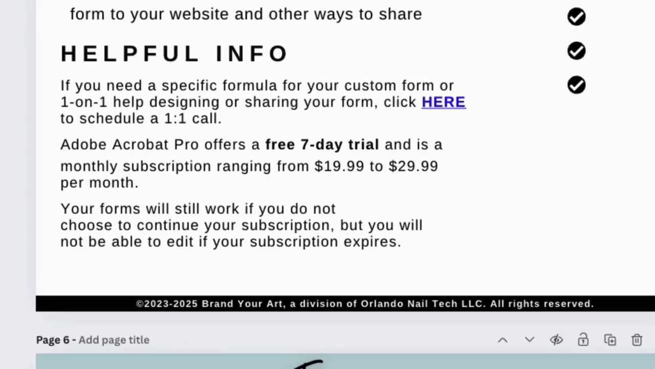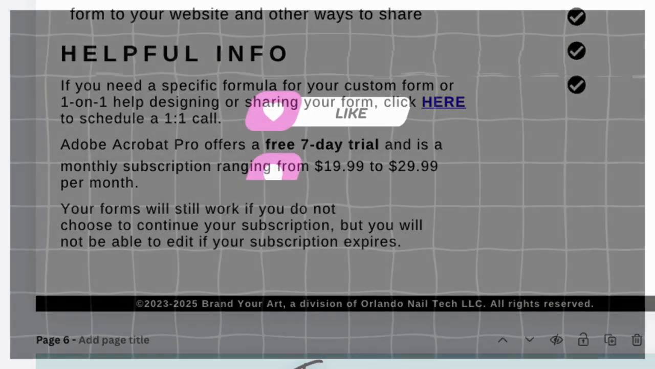But yeah, that's how you would change your link to an email link if you want somebody to email you instead of go to a website specifically.